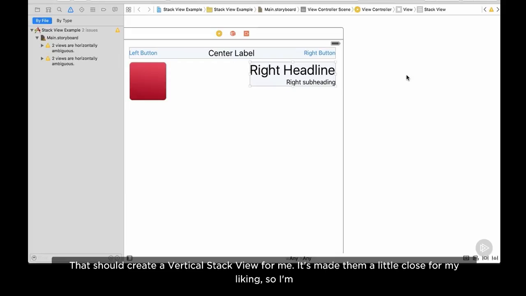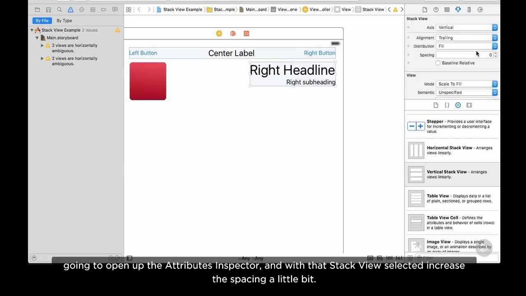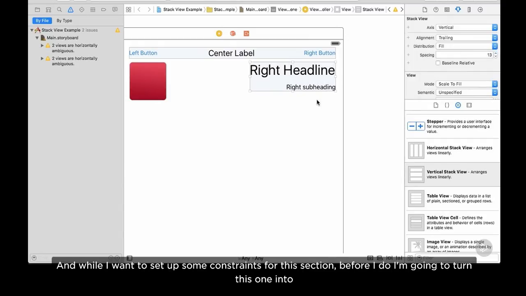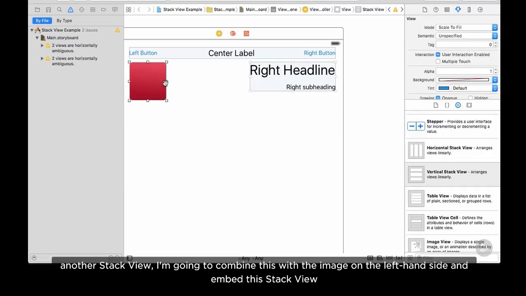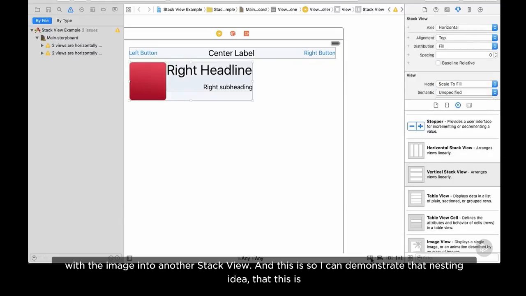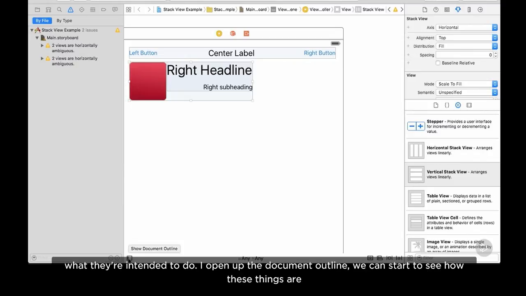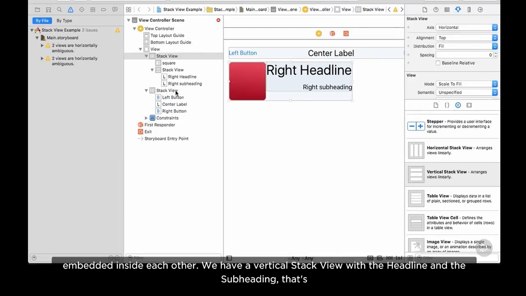It's made them a little close for my liking, so I'm going to open up the Attributes Inspector, and with that stack view selected, increase the spacing a little bit. And while I want to set up some constraints for this section, before I do, I'm going to turn this one into another stack view. I'm going to combine this with the image on the left-hand side and embed this stack view with the image into another stack view. And this is so I can demonstrate that nesting idea, that this is what they're intended to do. Open up the document outline, we can start to see how these things are embedded inside each other.